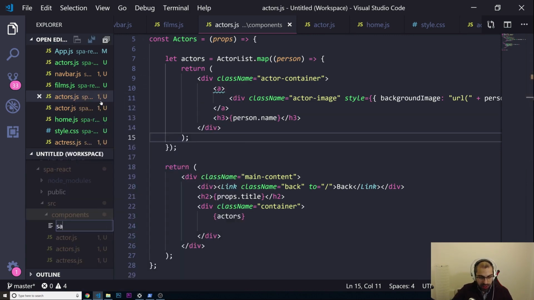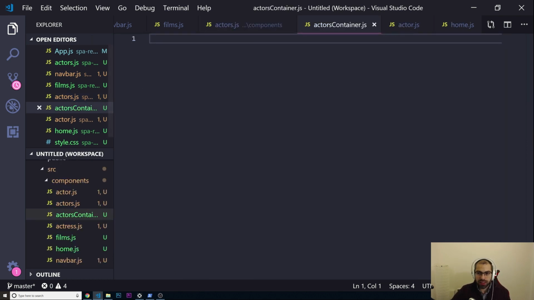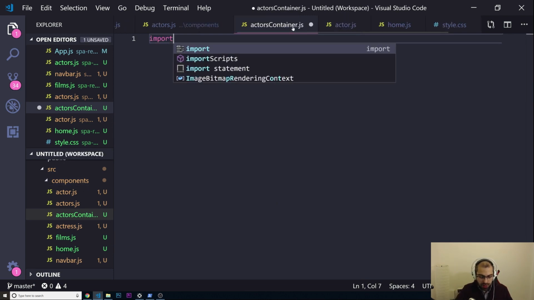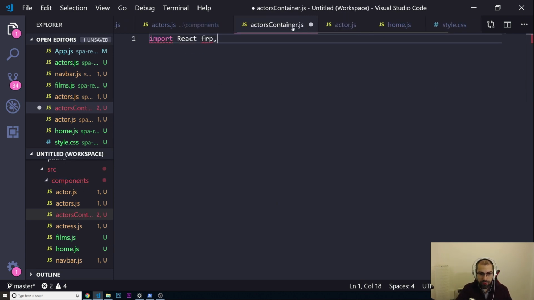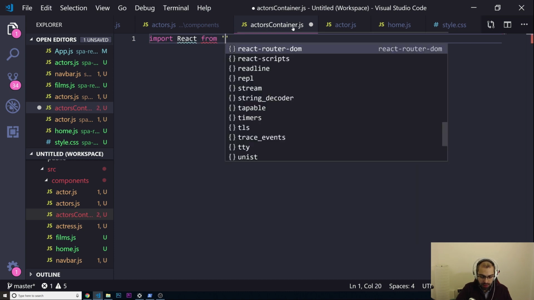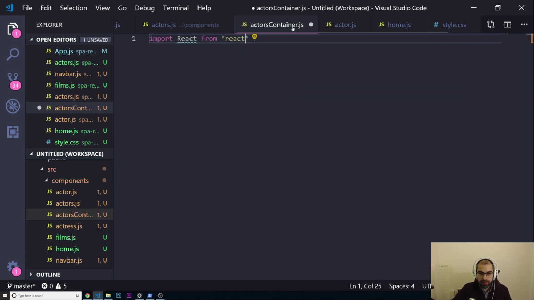So I'm going to create actors container.js, something like this. Actors.container.js. I think it should be fine. So let's first import React from React. Okay.